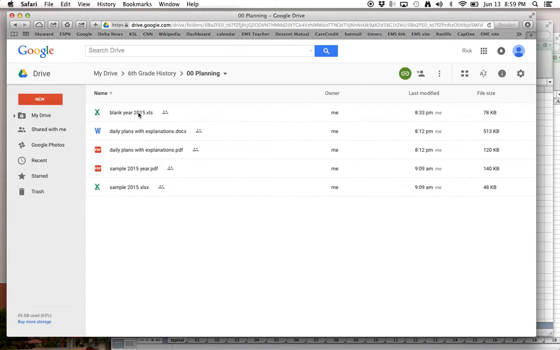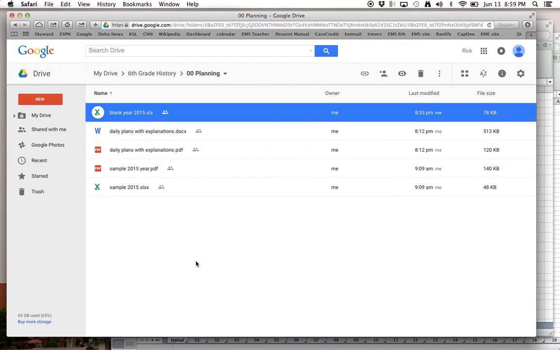I threw one of these in here. It's right here. It says blank year 2015. However, the days are set for the Canyon School District, so I'm sure you have different data days or professional days than me. So if you do want to use that, you might have to adjust the days just a little bit. That's kind of my year plan.